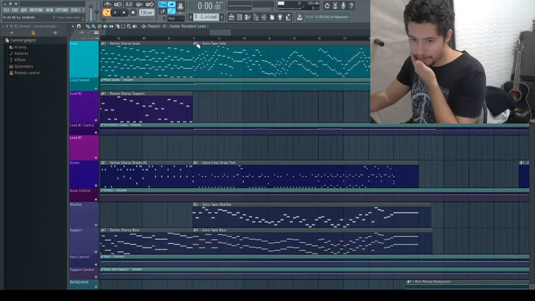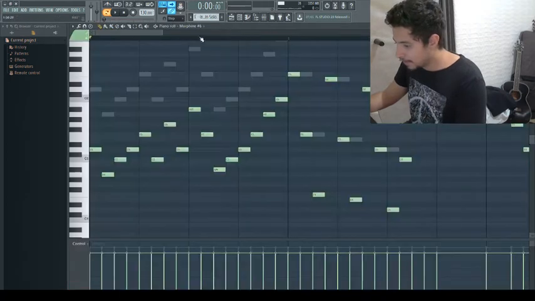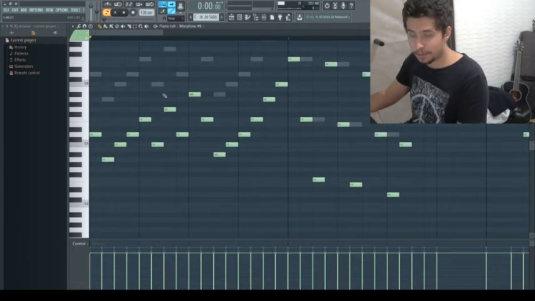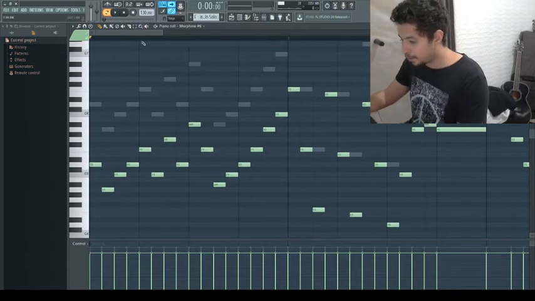Okay, so for this part, I'm going to lose a lot of time here. I did the solo before I did the actual support of the part, the rhythm part, which is here.